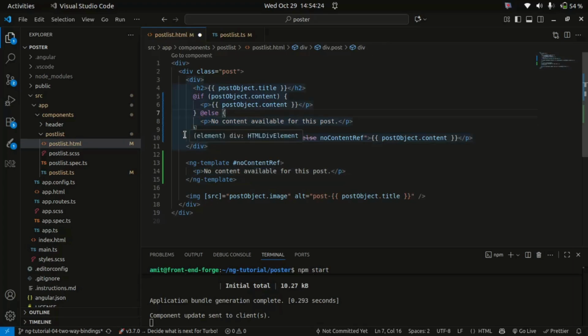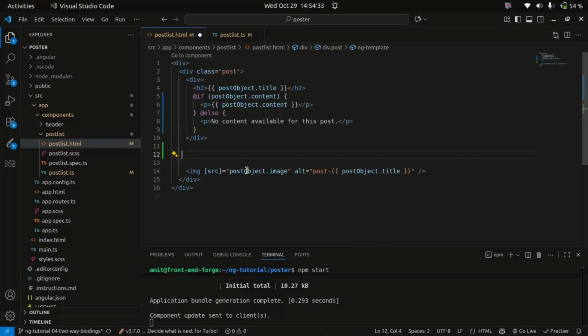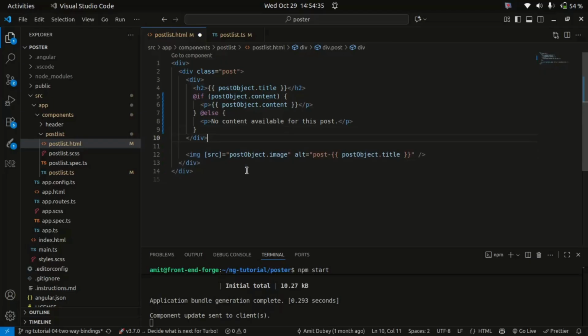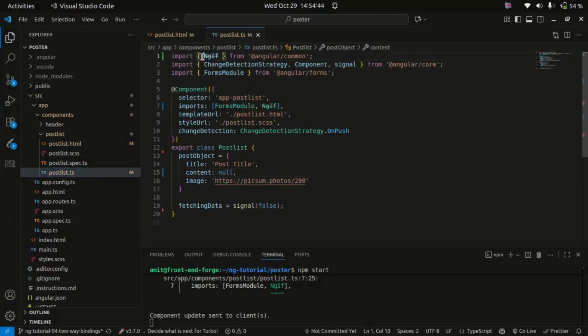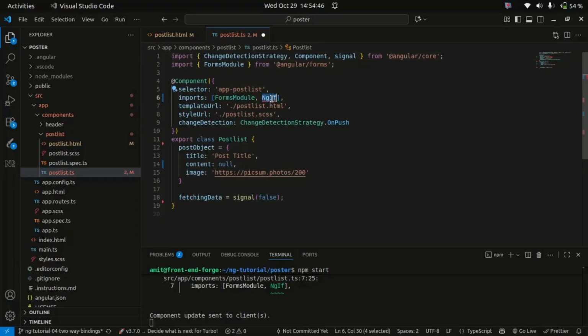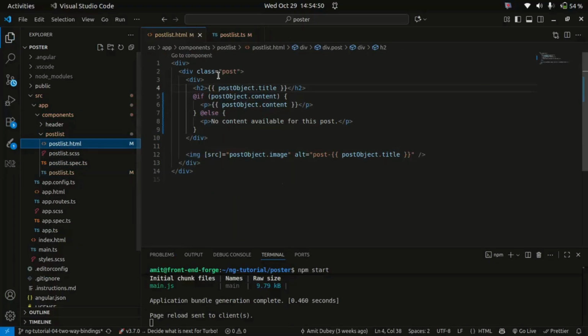Now we'll remove the old syntax from over here. We'll remove the star ngIf. We'll also remove the ng-template and the template reference, because we do not need that. With the new control flow syntax, you also do not need to import anything, so we'll remove the imports from here and here as well. Now let's go to our browser.